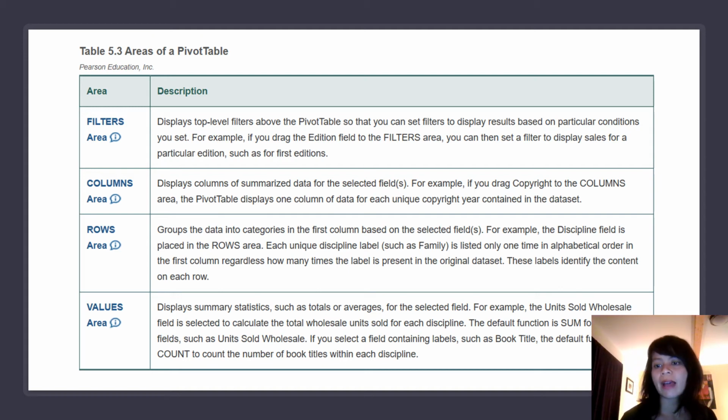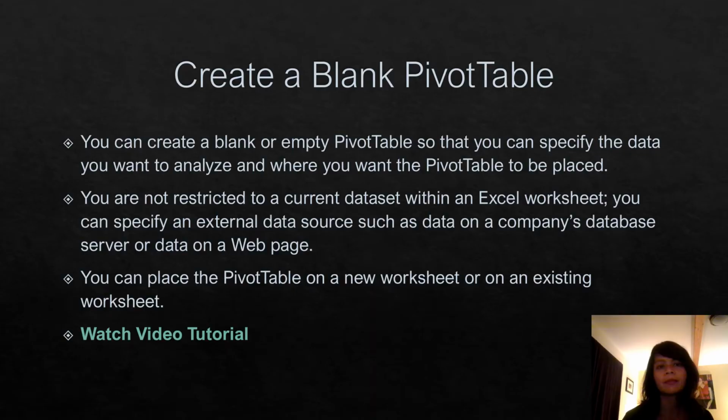All right, now that you have watched the video on how to create pivot tables, you would have seen the different areas of a pivot table. We have the filters area, we have the columns area, we have the rows area, and we have the values area. I'm not going to read this whole table out to you. Please do so. This is also available to you in your textbook.